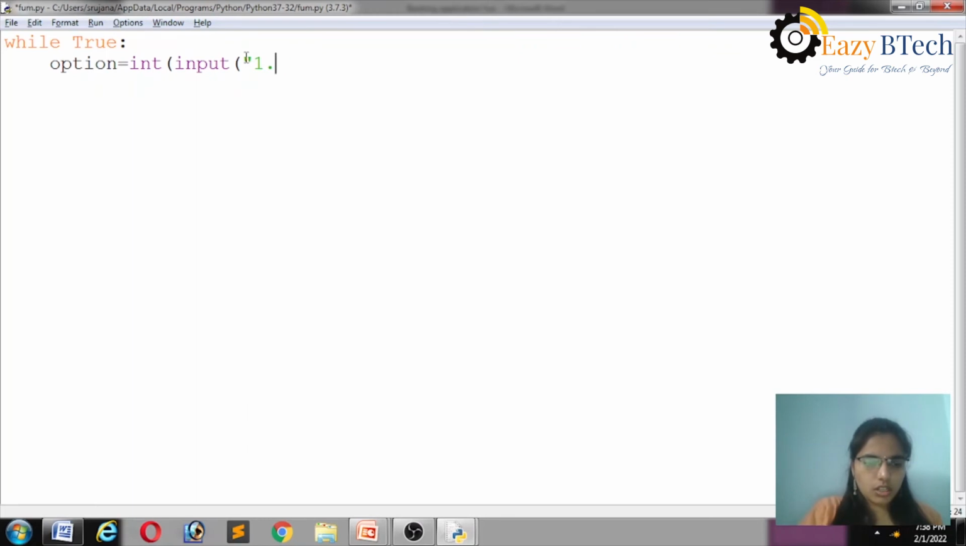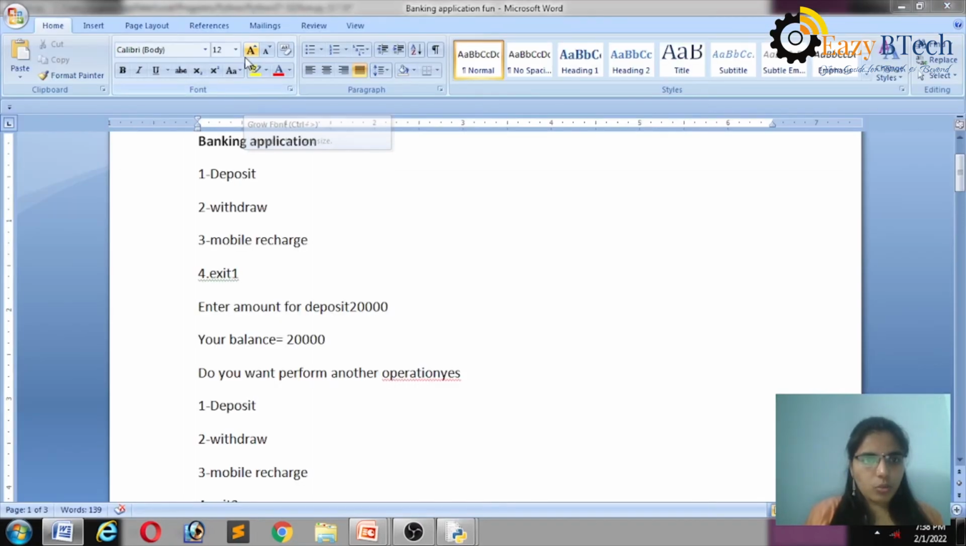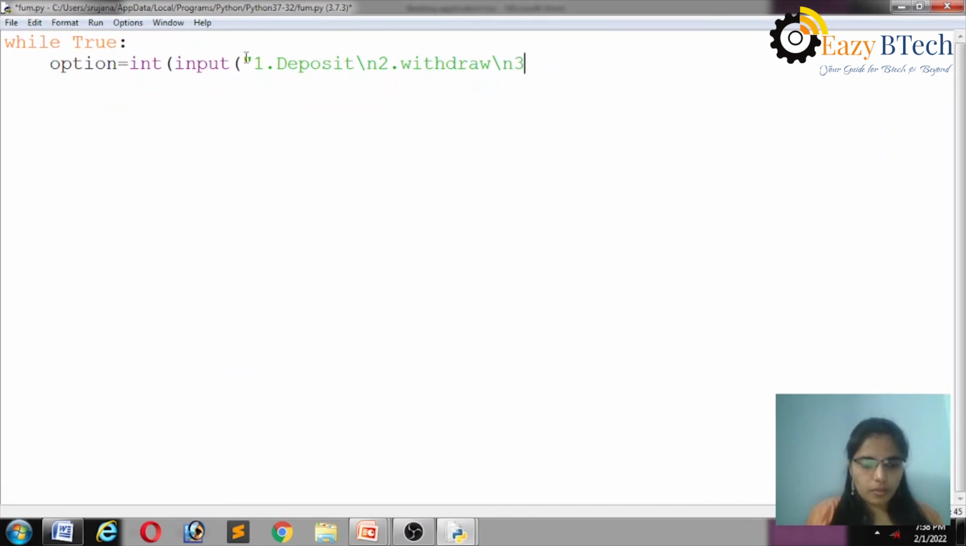First one is what? Deposit. New line. What is the second one? Second one is withdraw. What is the third one? Mobile recharge. What is the fourth one? Fourth one is exit. Here I am selecting any one option: 1, 2, 3, 4 like this.